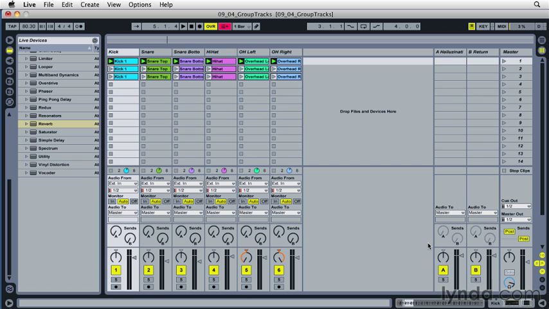It's often more convenient to combine the output of two or more tracks because it helps to organize the session, and it gives you fewer faders to manage when mixing, and you also might want to treat multiple tracks with identical effects. So creating groups in Ableton Live is very easy.